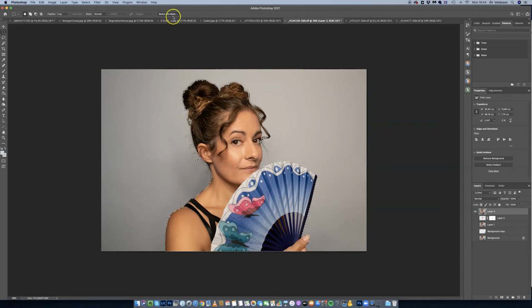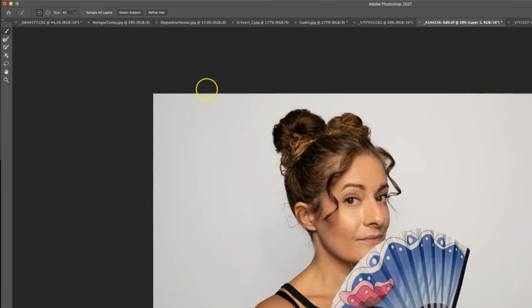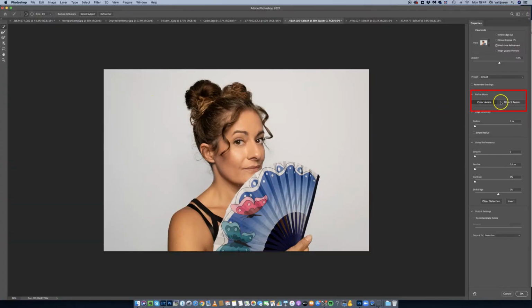But then I click Select and Mask. So right off the bat, it just took away the background. I see some problems here in the hair, but there's nothing huge. What I would do in earlier versions of Photoshop, I would select this brush here, and I would go around the edges and refine the selection. Now I have this Refine here, and it just does it. It does an amazing job. Now there are two modes: Object Aware and Color Aware.